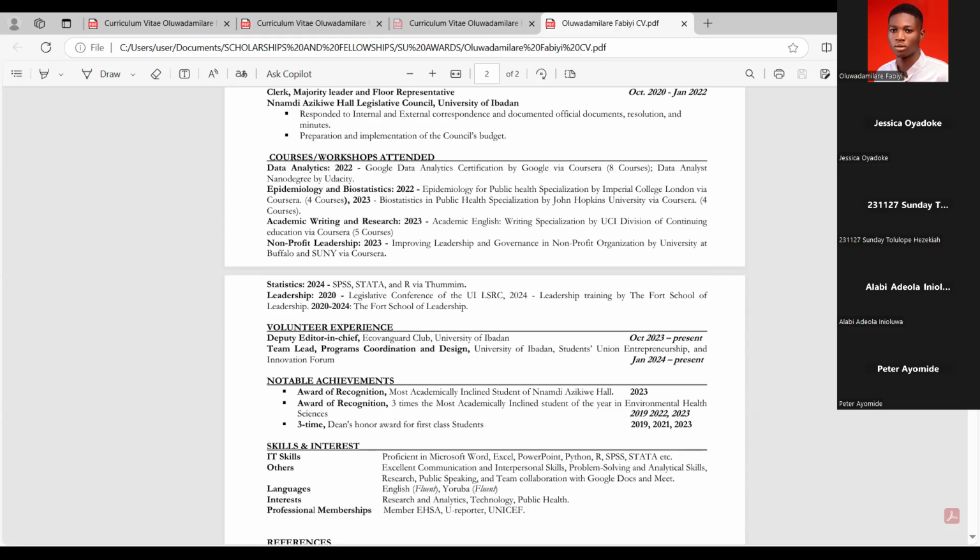Now, the only reason why every single thing is here is because I was applying for an academic scholarship and I needed as many of them as I could. Let me give you an example. Let me say I'm applying for a content manager role for a company. I will probably not add this epidemiology and medical statistics. I will just add academic writing and research. If it's an NGO that I'm applying for, I can add my non-profit leadership to it. Do you get my point?